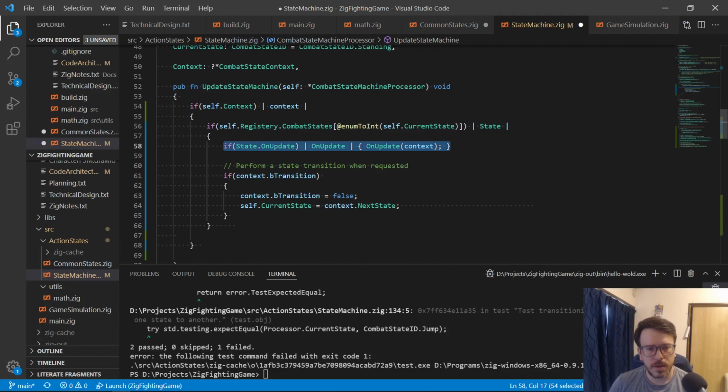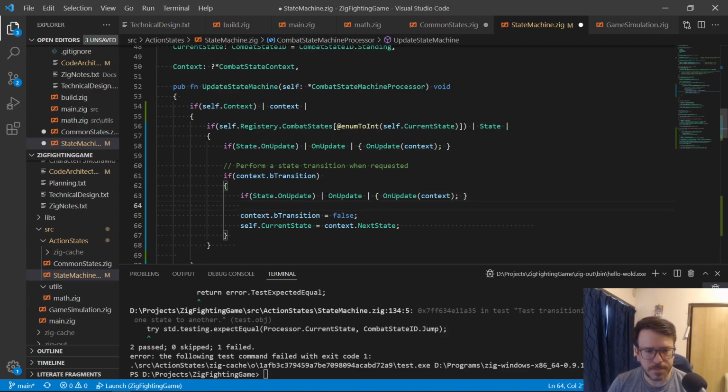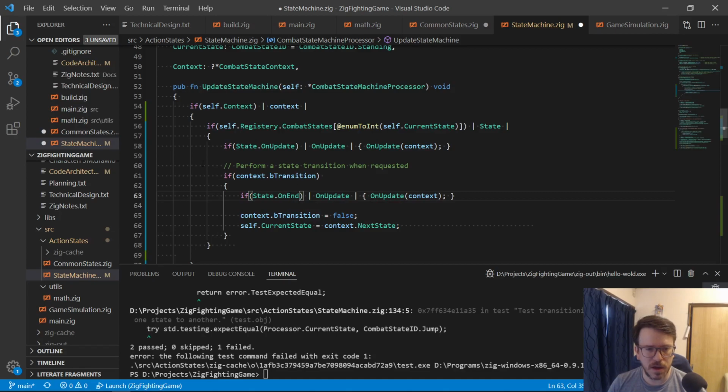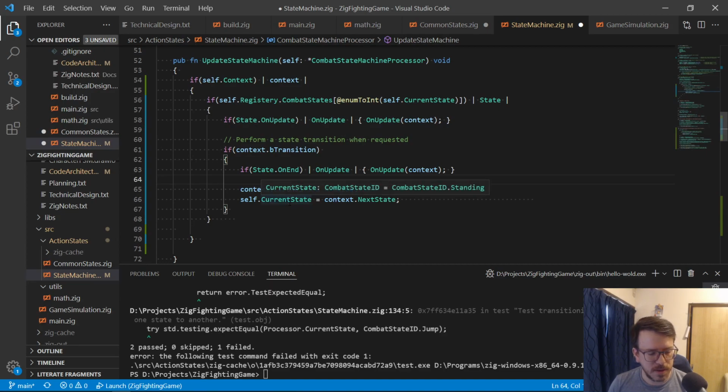Okay. Because I want to do something like that for the next state. So if on end is set up, we do that. Actually, we should test to see if on end is called too. Transitions are a little more complicated, multi-part. We need to test for multiple things happening. Okay, we'll get back to that, I guess.